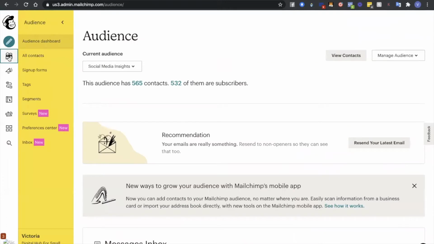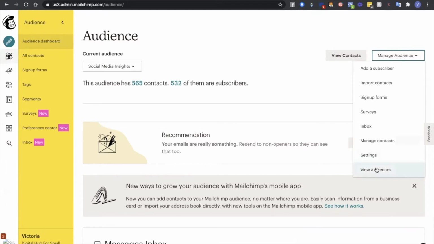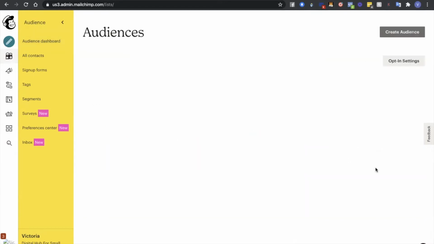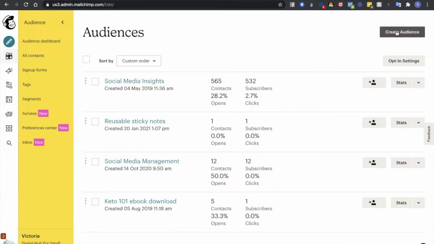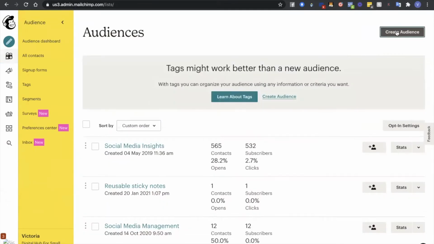Click on Audience. Now there's two different ways that you can do this. If you already have an audience, you can set up a tag. But if you don't have an audience, I'm going to show you how to do that. You can click on Manage Audience on the right-hand side and View Audiences. And then click on Create Audience. And then it will ask you if you want to create an audience or you would prefer to tag it. So I'll let you go through that yourself, either creating the audience or tagging an audience that you have already.